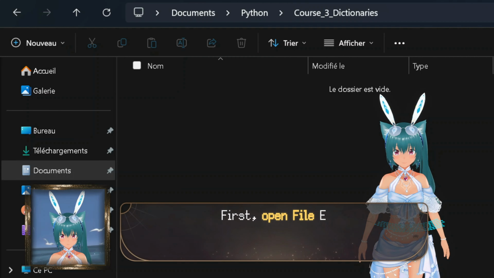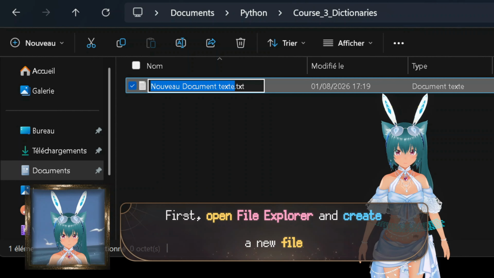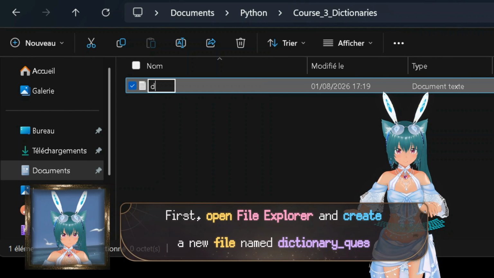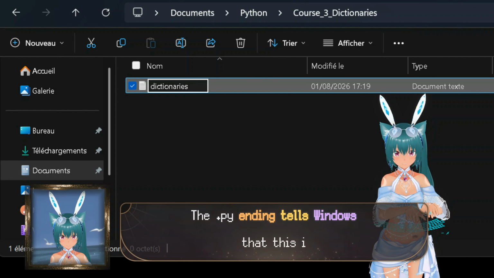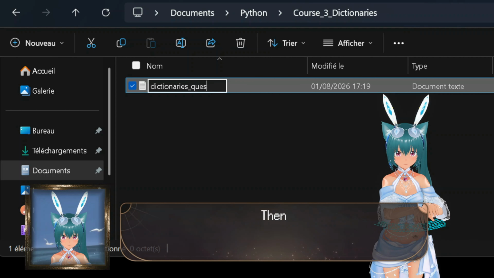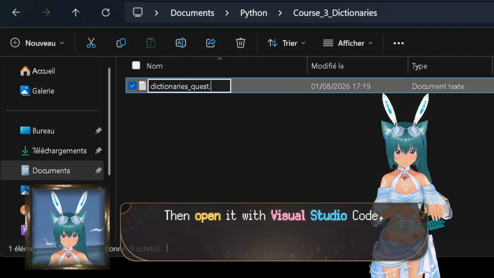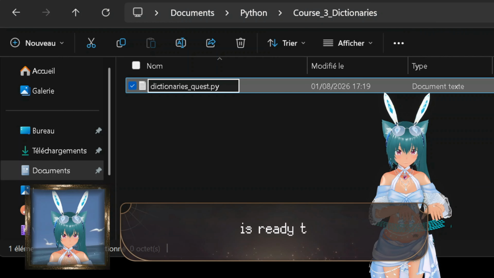First, open File Explorer and create a new file named dictionary_quest.py. The .py ending tells Windows that this is a Python file. Then open it with Visual Studio Code, and our little dictionary quest is ready to begin.